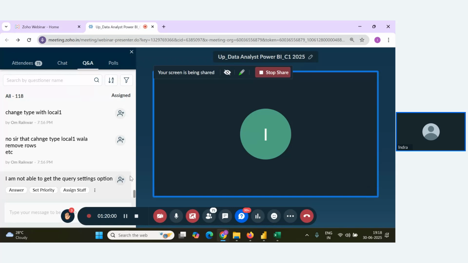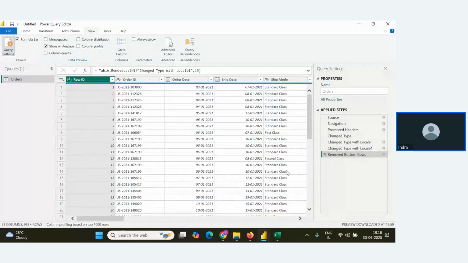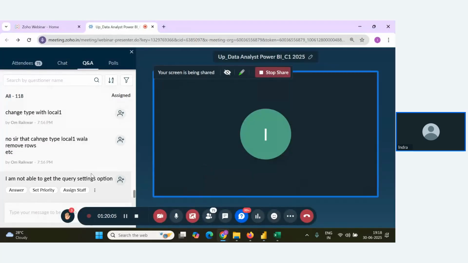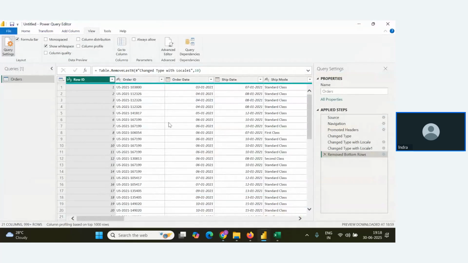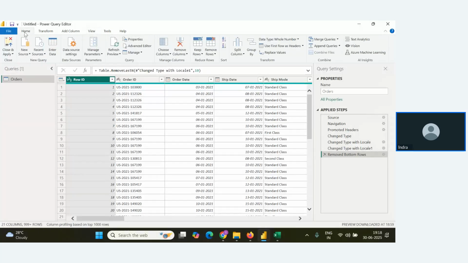Is this what Om Raikwar you're asking? And others, Sarthak Pant, Vishal Katiyar. Is this option you're all talking about? Right? Okay, sorry for that. I can understand your queries now. You meant the left side, right side of the screen, where you're finding the query settings. I thought you were asking about a specific query. Please be specific in your query, guys, so that I'll be able to understand and answer you.